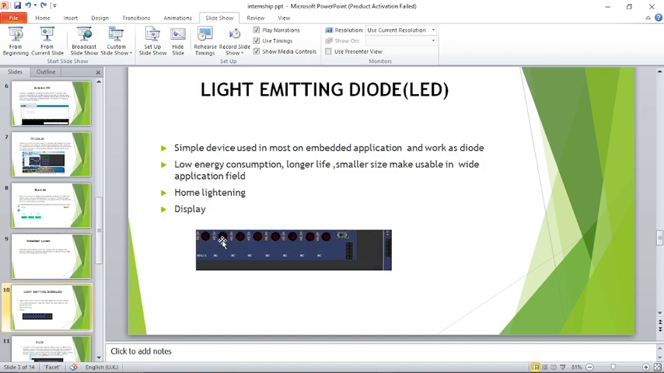Talking about the hardware, LED, light emitting diode, is also hardware that we studied during the internship. It is a simple device, mostly used in embedded applications and works as a diode. It has low energy consumption, a longer life and a smaller size. Some applications of LED are home lighting and displays. The images that we are showing in the PPT are of LED.